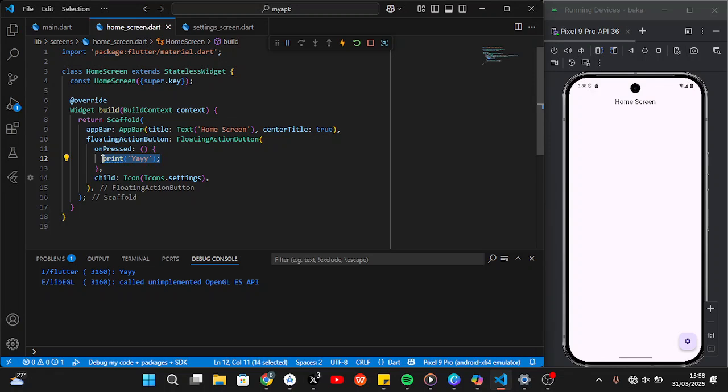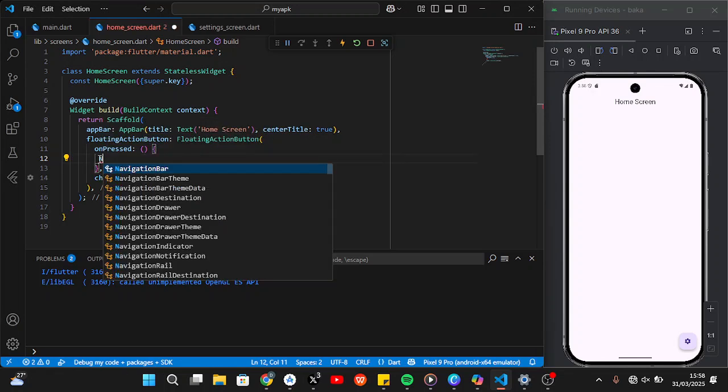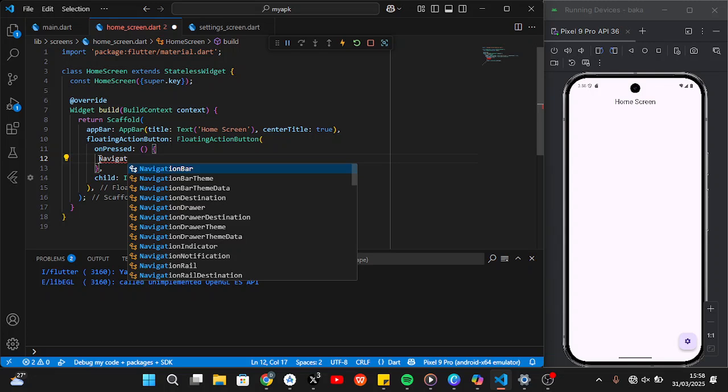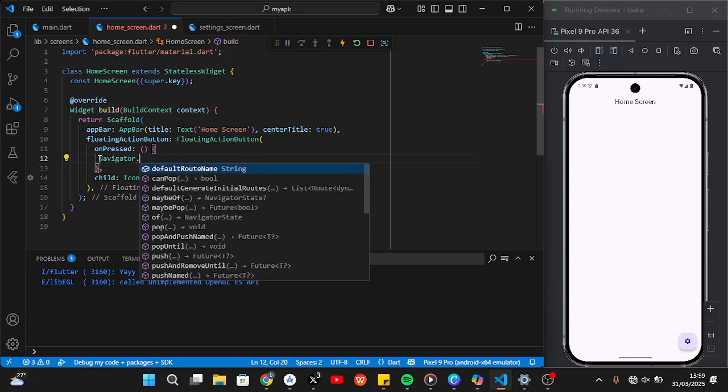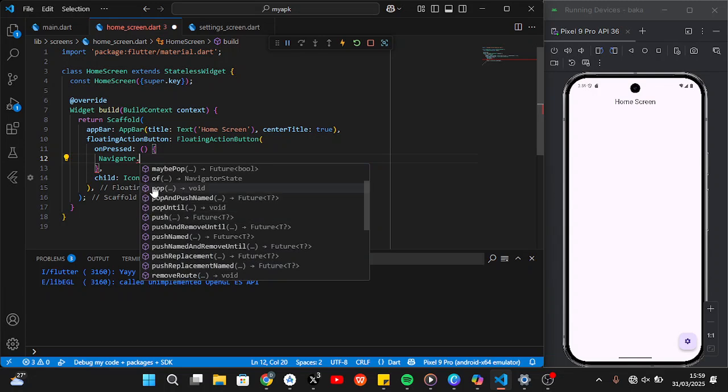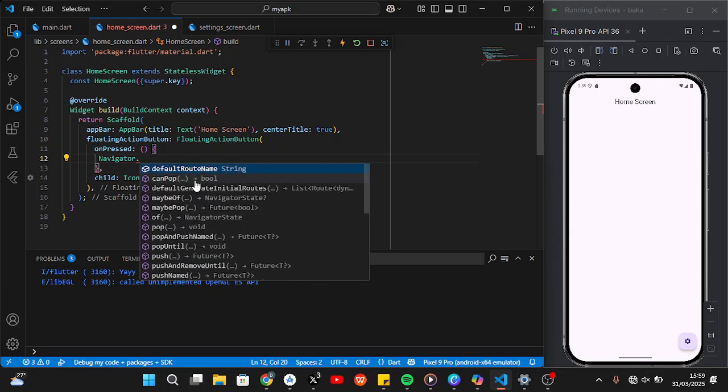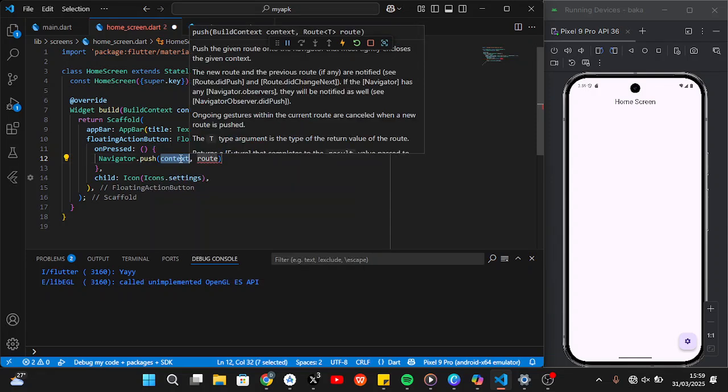So now let's go to the main thing of the day. We write something called Navigator dot. Now, these are the properties of Navigator. It can pop, maybe off. We'll not use this. We'll use pop, push, named, and remove until. Let's just use push, and then I'll tell you the difference between the two of them. Alright, so push has a context.